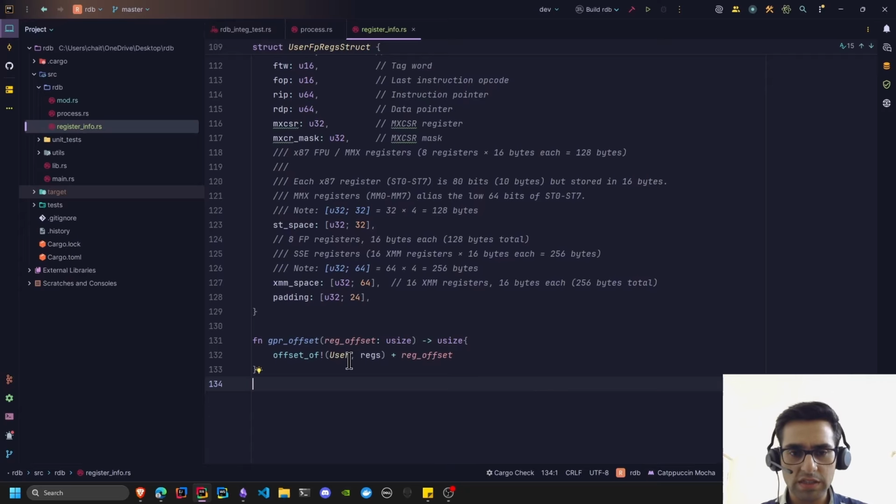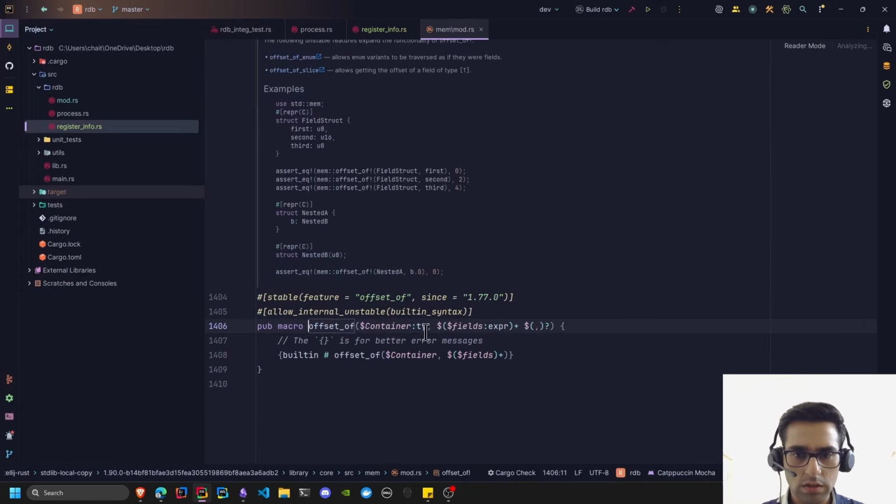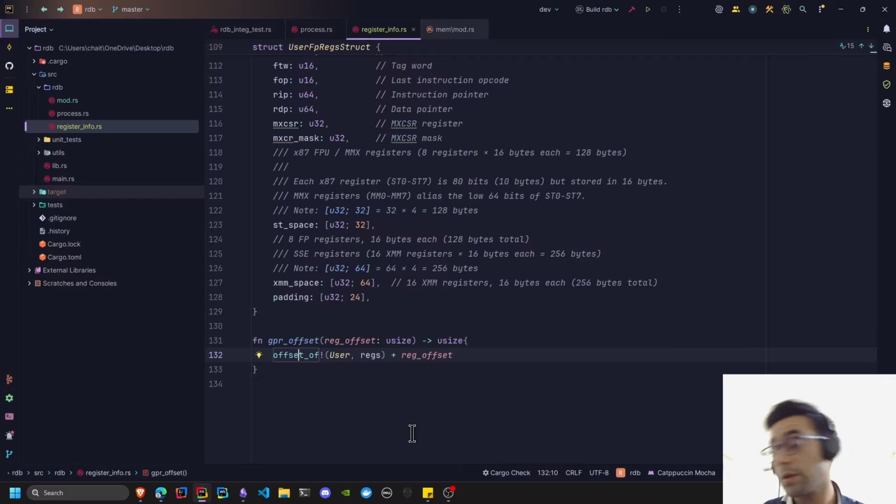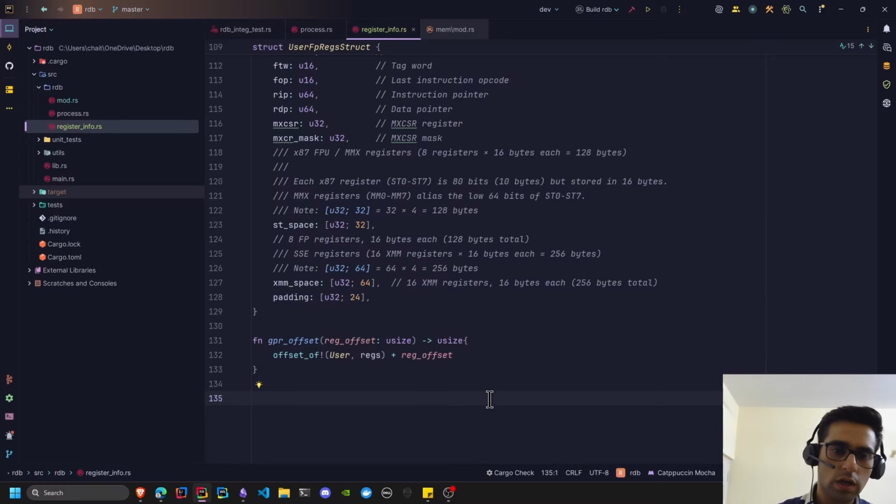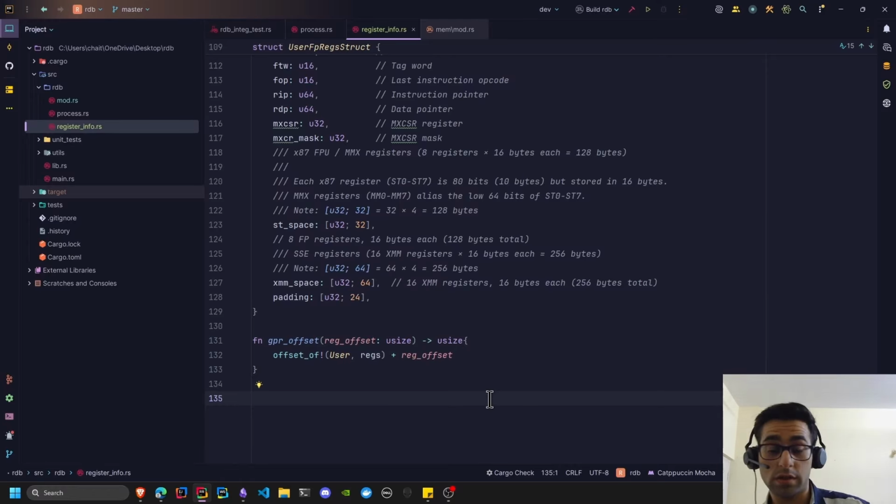Or maybe you can just pass in the field, but I don't know how to write a macro for that. If you're better at Rust than me, maybe you can write a macro to do that. I don't know how to do that. I'm very new to Rust. I don't know how to write macros.